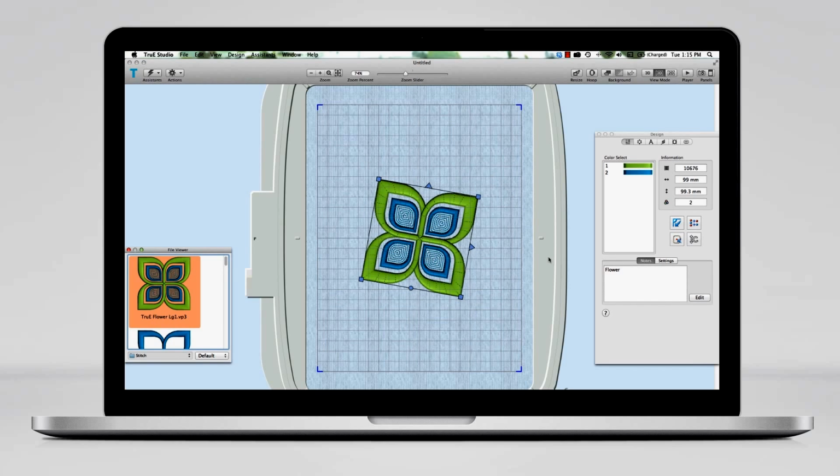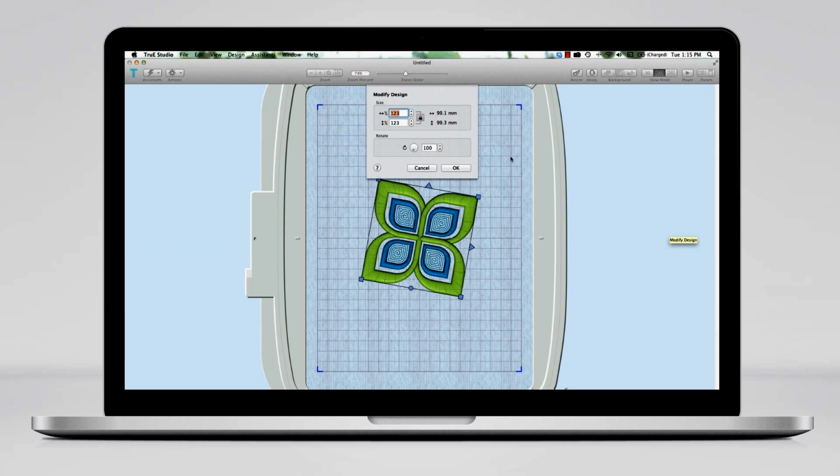Decide that angle is not for you. Select Modify Design again. Change the angle back to 0 because the original angle is remembered for you.